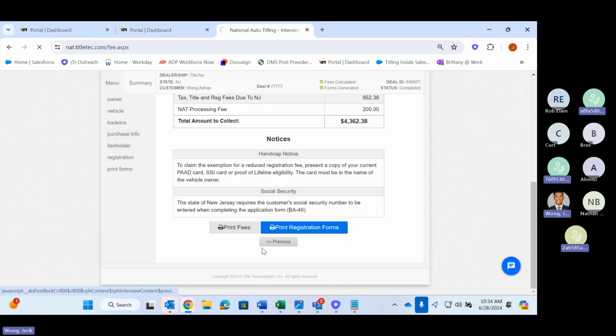Not sure why it's not letting me go back here. But everything that I showed you under the purchase information page, that was going to be a taxable item. That all varies state to state depending on where you're titling into. So you won't ever have to go in and look it up. It will be all the information that was on that purchase information page.